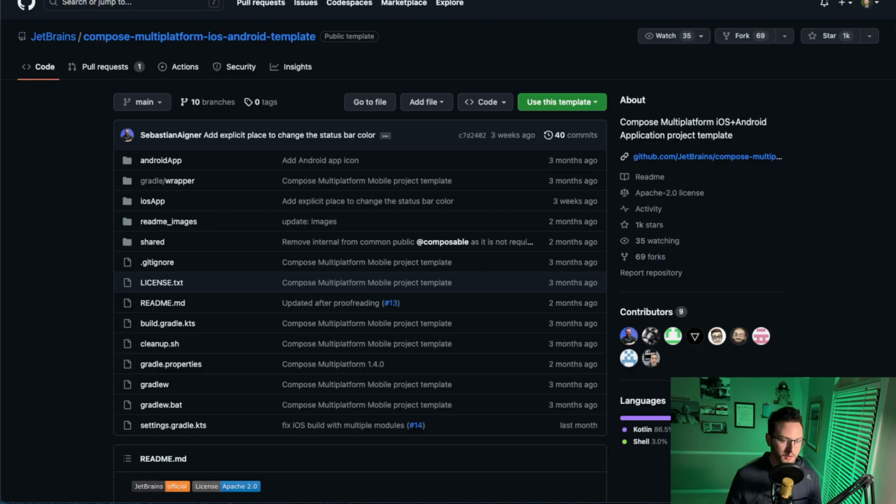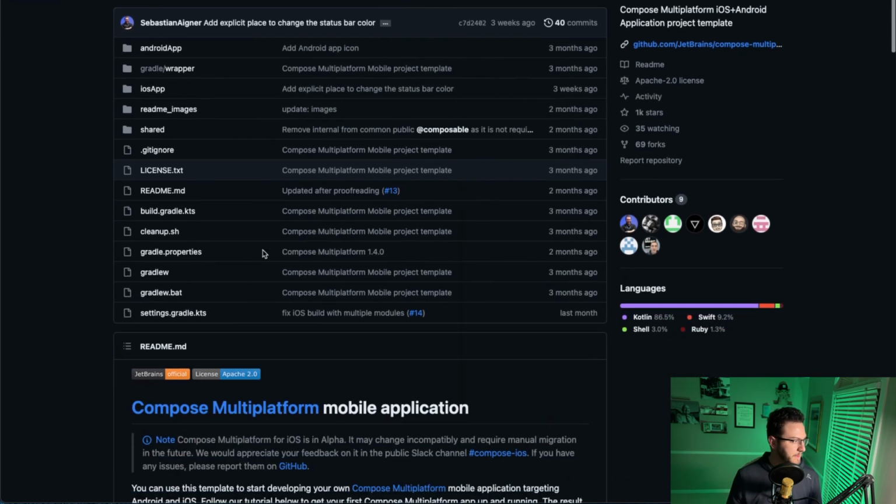All right, so now that we've gone over some of the updates for the Compose multi-platform iOS, I thought it might be a good idea to pull up GitHub and show you guys what the current Compose iOS template looks like for KMM. So I've got that pulled up over here, and we'll just walk through it just to show you where the Compose UI lives really within this project.